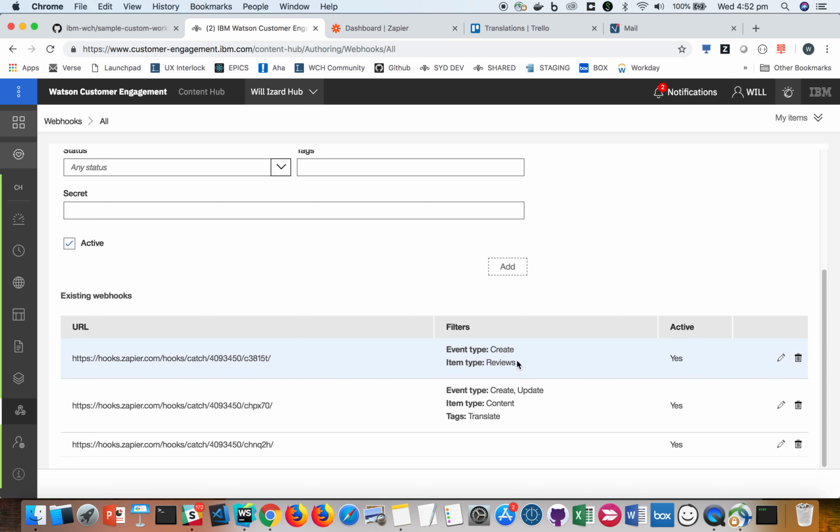This first one: when a review is created, I'll send to this Zapier webhook, and that will cause an email to be sent to the approver of that review. When content is created with the tag translate on it, I'll send that to Zapier here, and that will create a Trello card for the translation to happen, to tell the translator the translation needs to happen.